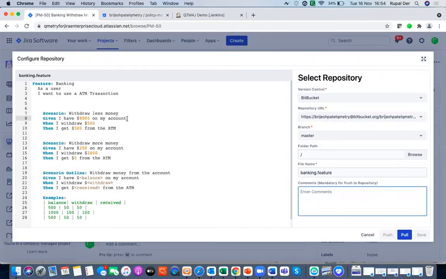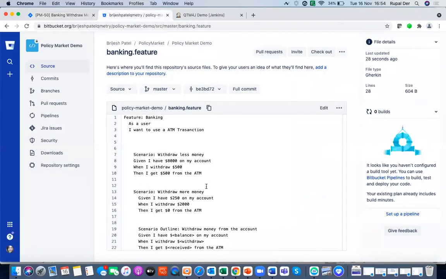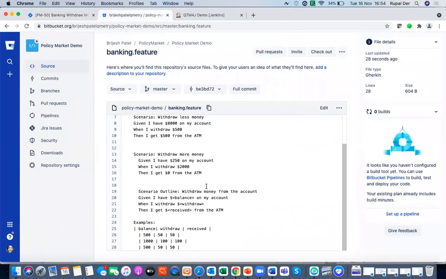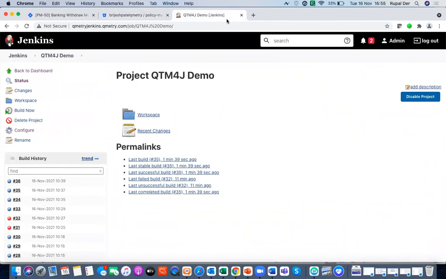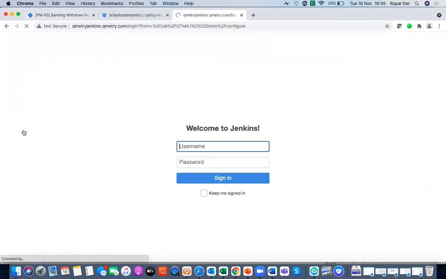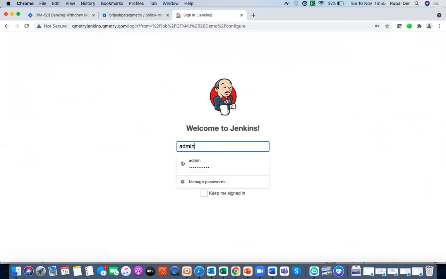to my feature file here, as a Jira user or a business analyst working on a user story, that has been replicated in real time in my Bitbucket right away, right? And I have integrated my Jenkins instance to my QMetry for Jira project. And I would go ahead and show you under the configuration. Let me go ahead and re-log in.